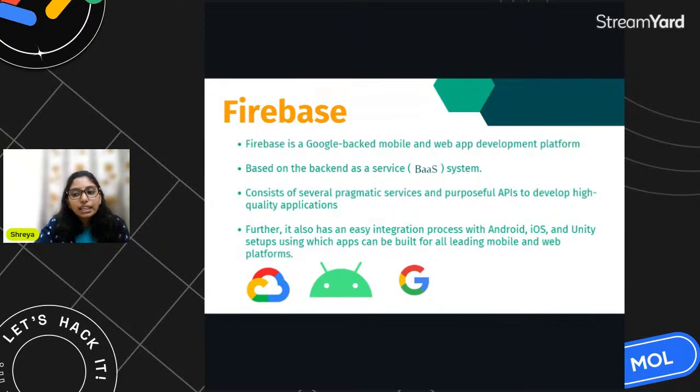So it's not just for Android. You can use it for iOS also. Its documentation is really helpful to get complete details about Firebase. So Sanyam, can you share the documentation link with them?